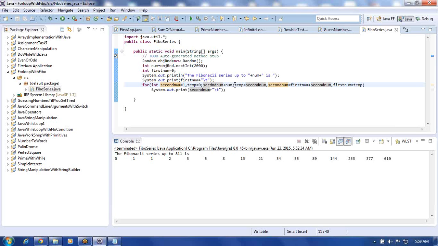Once the 13 finishes, again you come to the loop here. Once again it's going to be performing for us. Temp equal to whatever value you have in the second number, it is 13. Then followed by here, second number equal to first number plus second number. First number is 8, second number is 13. You get in the second number 21. After that, first number equal to temp. In the temp you have a value 13. So this is 13, but in the second number you have 21 there.